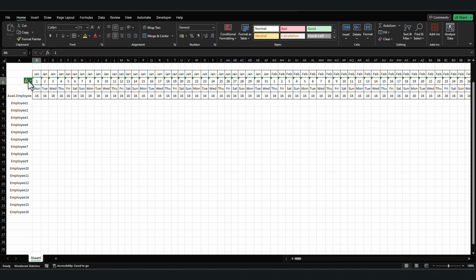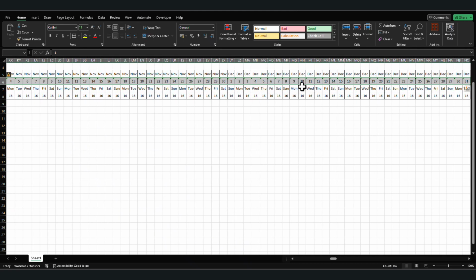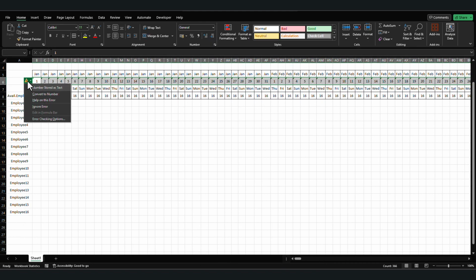Converting these values is giving me some errors because these are stored as text, so we're going to convert these into numbers. So what we're going to do, we're going to select all of these, and click on this one, convert to number, so that little error goes away.